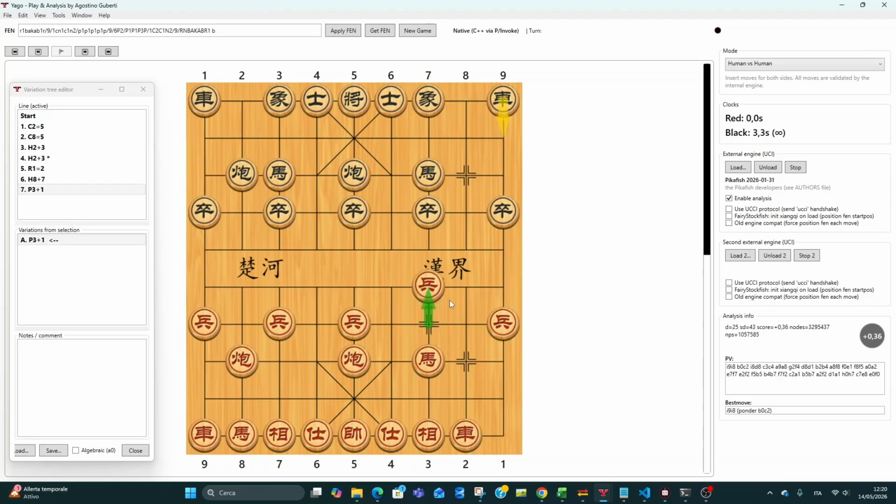it would play. Pikafish, I mean, and you see the lateral bar. For example, if I do an absurd move, you see that the value changes. And the mode must be human versus human. Otherwise, you cannot enable analysis.